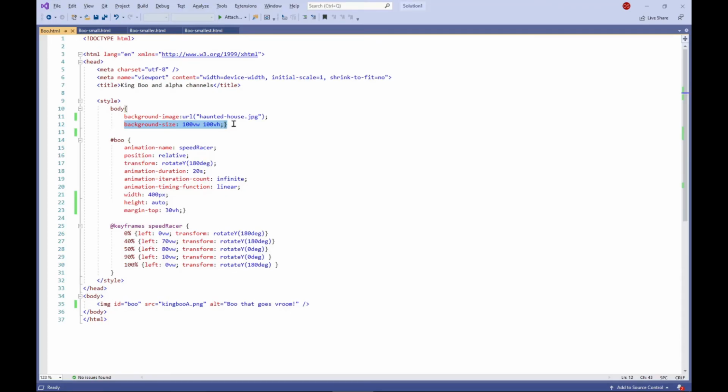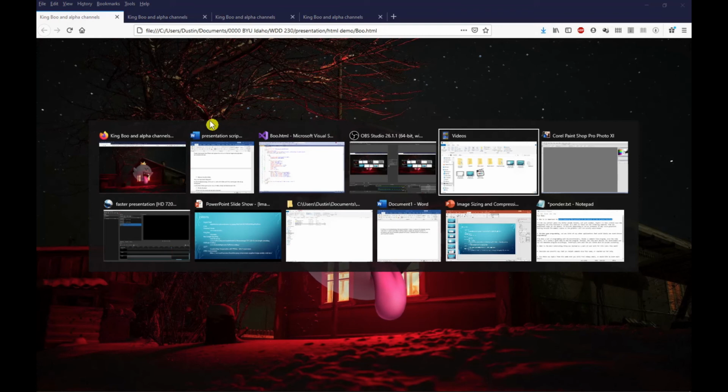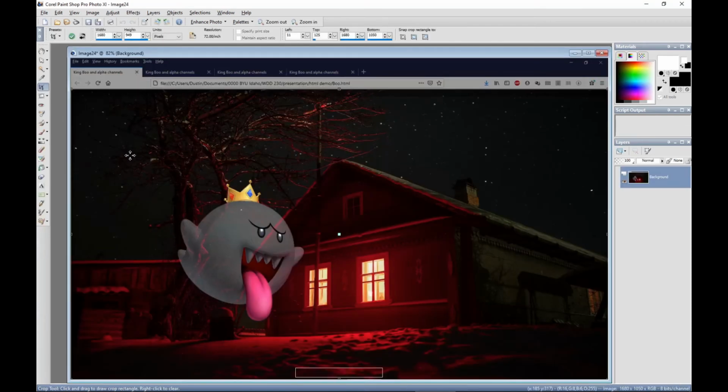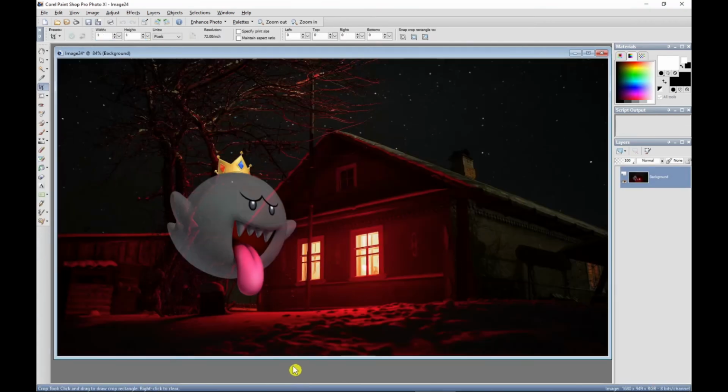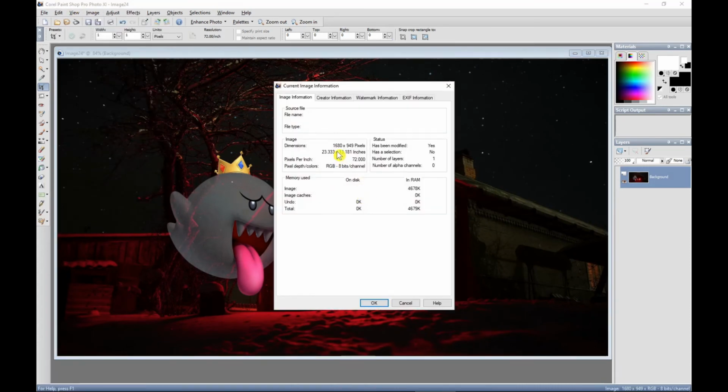Okay, let's go back to King Boo. For the background image, we've set it to 100% view width and 100% view height, with the VW and VH units. A good way to find the needed picture size is to take a screenshot and measure it out. I'll just copy the screen with the print screen key. Then I'll paste the image and crop the area. Then we'll check the image information. It shows 1680 pixels by 949 pixels.